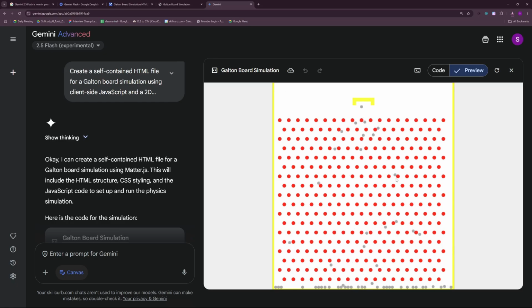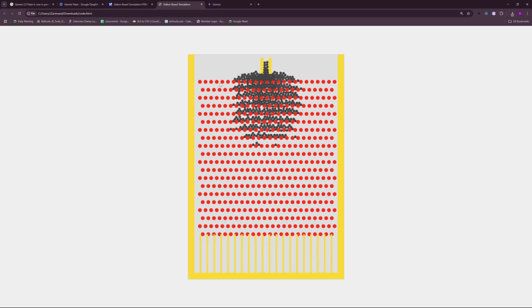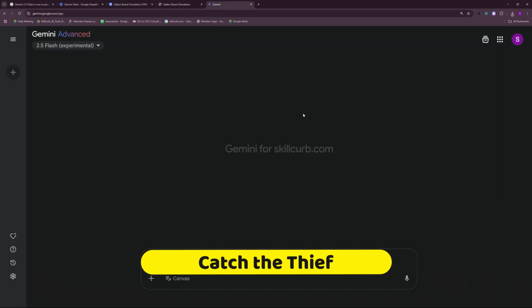Same thing is happening here in Gemini, although we don't have those bars at the bottom. So pretty much the same results at both ends. Now let's go ahead with another project that I found out.